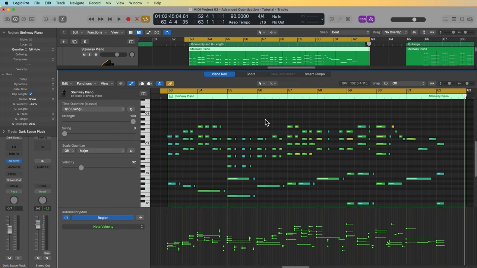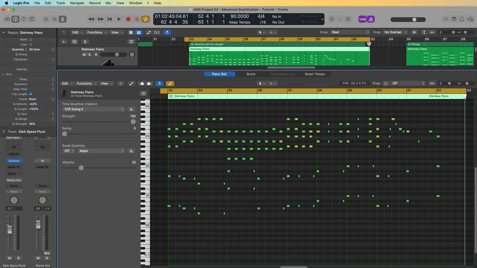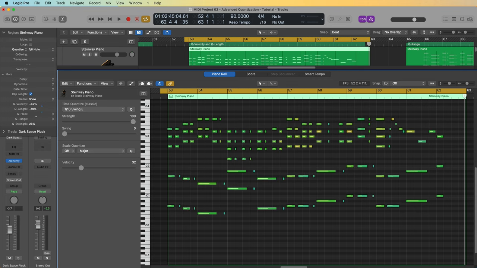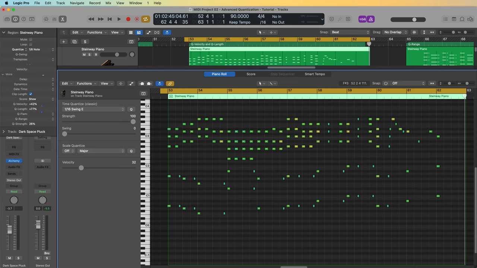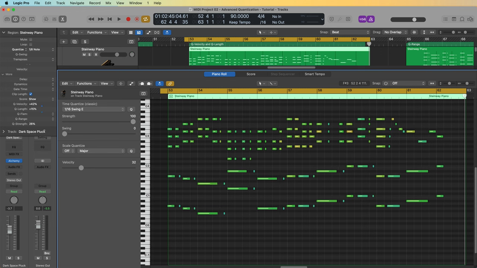In addition to Q velocity, you can also play with Q length. And what this will do is it will adjust the length of the notes and sort of make less out of the note lengths or make more out of the note lengths. So if you pull this up, you'll see that all of the note lengths become a bit more uniform. And if you pull this down, this will make more out of the note lengths. So short notes will get shorter, long notes will get longer.